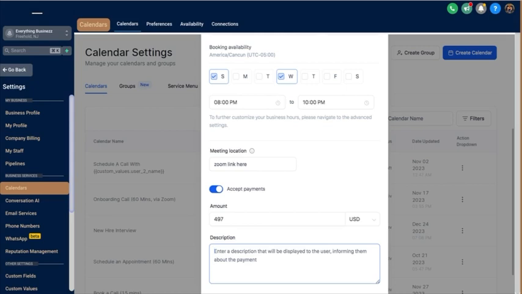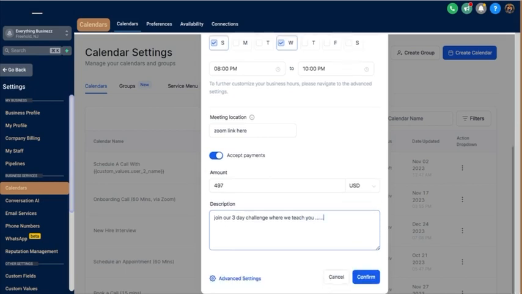Description is going to be: join our 3-day challenge where we teach you blah blah blah blah blah blah blah, right? Because we're not going to get that deep into it. And first off, we can at least make it look good, right? Capital letters. I'm not going to go all the way through it, but make your descriptions and stuff look good, right? And we're going to get into advanced settings.